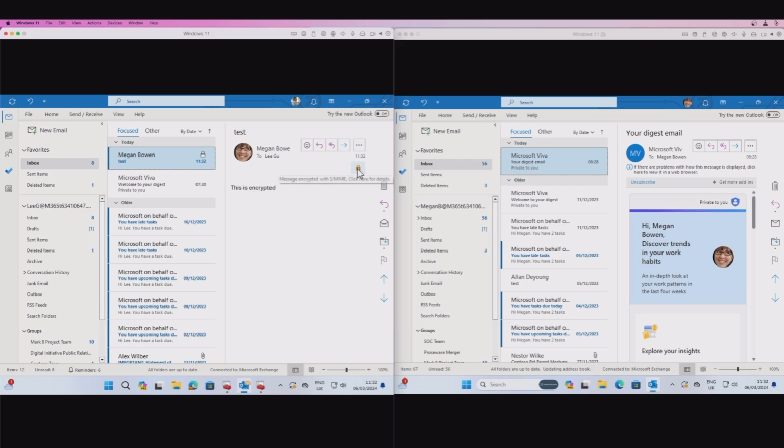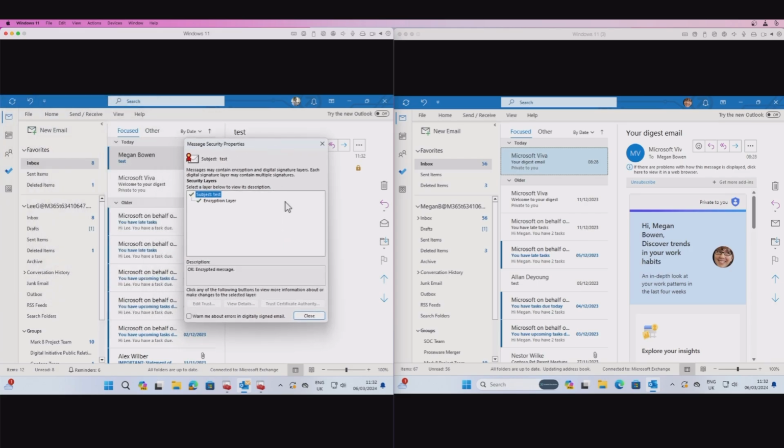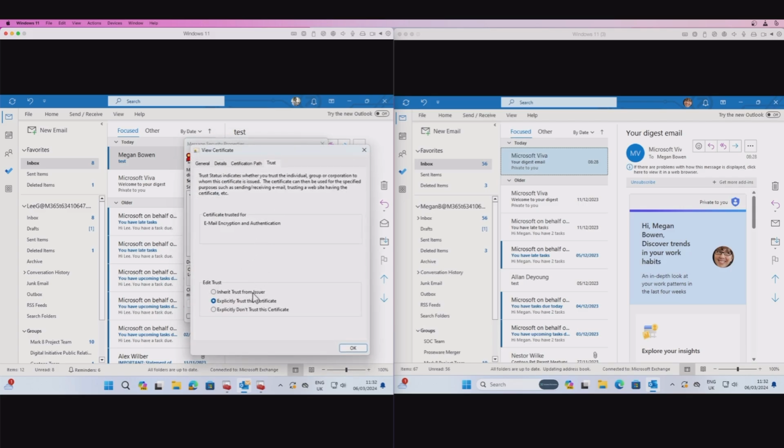You can see here that it's got the S/MIME lock. Basically, that's telling me that it's encrypted, and you can see it in the highlight of the email there, the summary of the email. If I click on that, I'm going to get the details, and I can look at the actual email and the trust, edit the trust, for example.